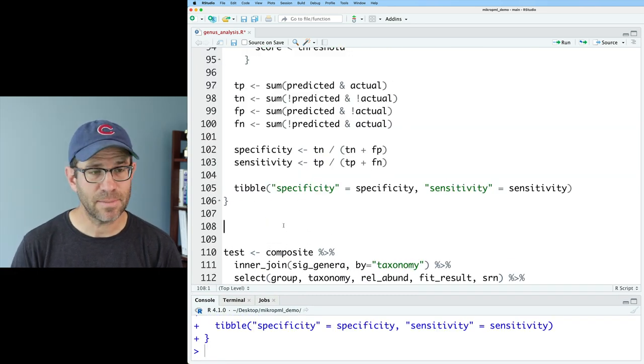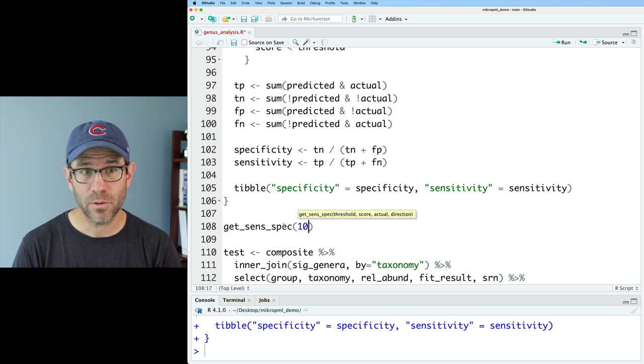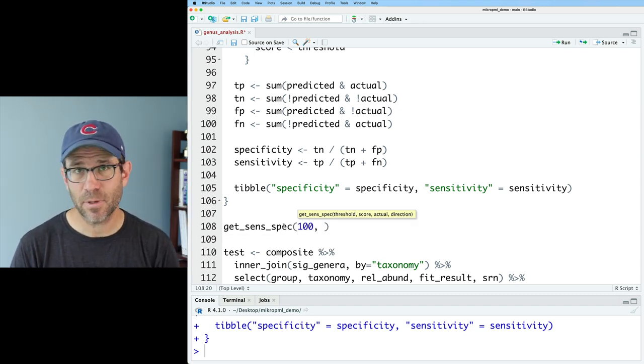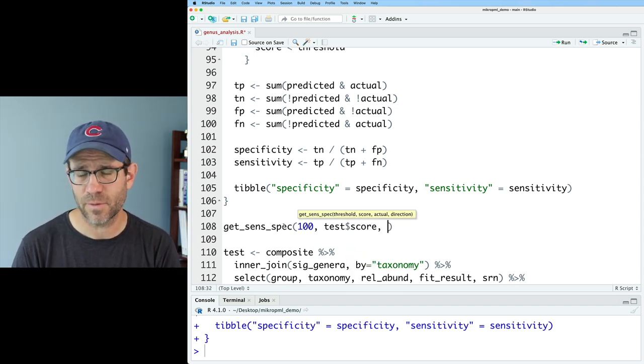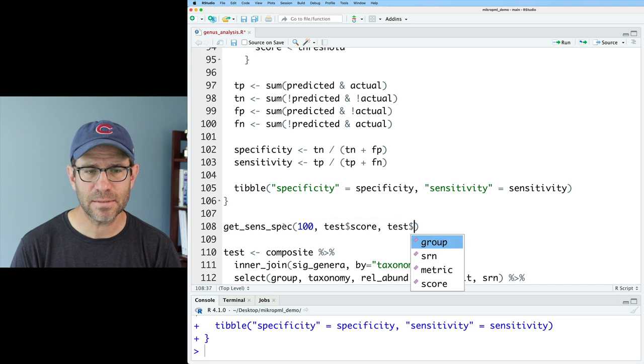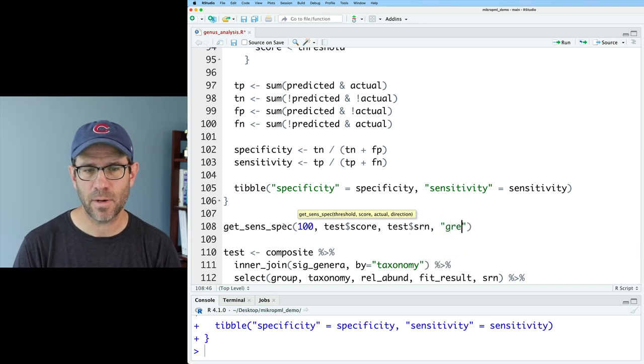So to test this, I'm going to go ahead and do get_sens_spec. And then the threshold I want to use is 100. The data that I'm going to use is test$score, which is my fit result again from this test data set, and then test$SRN. And then I'm going to say greater than.